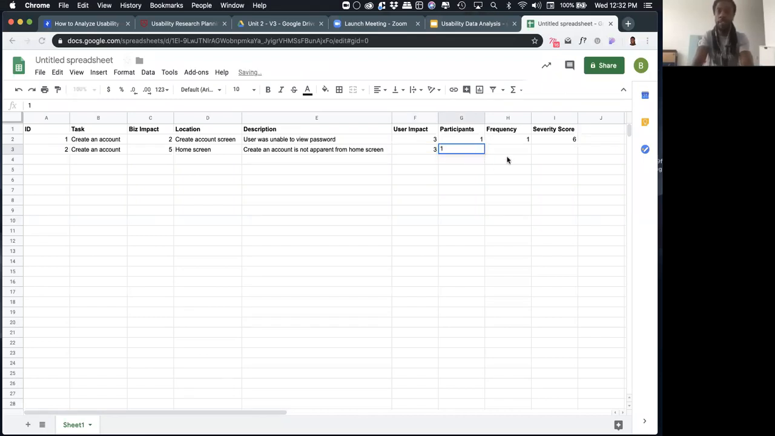Again, we only have 1 participant, so our frequency is just going to be 1 again. And so now we'll calculate the severity score. Our severity of this one is our business impact, which is 5, multiplied by our user impact score, which is 3. So that's 15, multiplied by our frequency, which is 1, which still gives us 15.